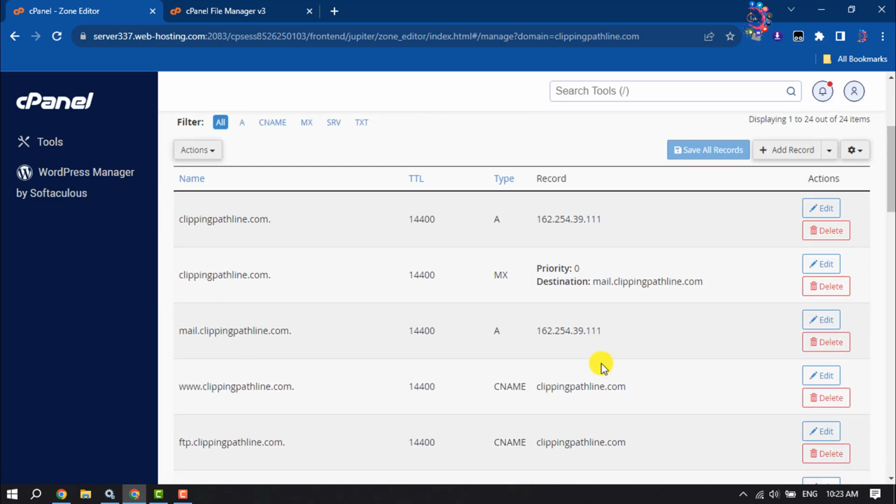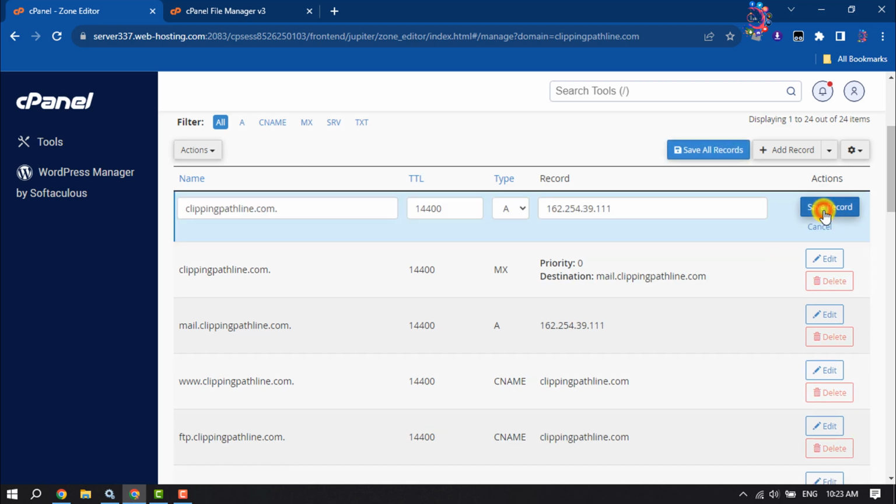In this menu, now you can easily add new records, edit existing ones, or reset the DNS zone by clicking on this edit icon. And now you can edit the name, TTL, type, record. Then click on Save Record.